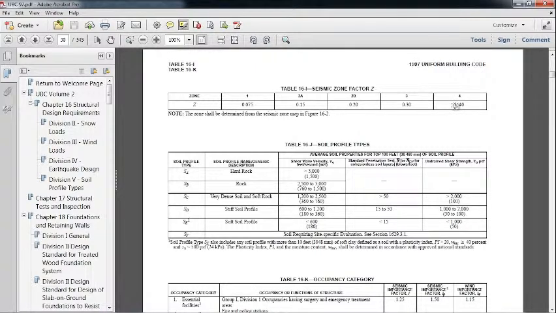For example, my structure is going to lie in a certain city. So I have to identify the seismic category of that city. Does it lie in zone 1, 2A, 2B, 3 or 4? For example, I will select that my building lies in zone 2A. So here is a value of 0.15.